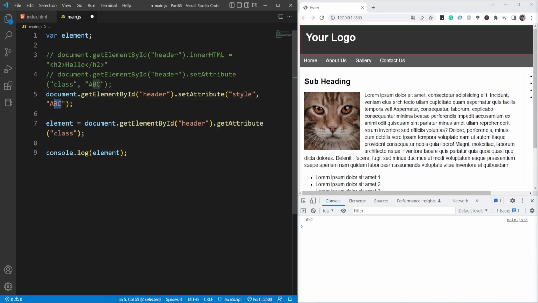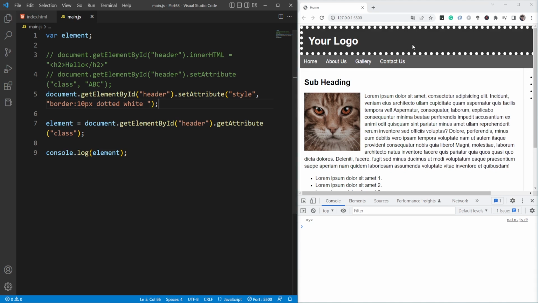And here I'm going to pass a new value, and our value is border. Border colon, and here I need to pass the values. Border 10 pixel dot 8, and I want to set border color white. If I save this file, you can see the result.